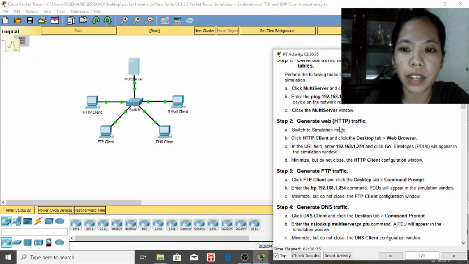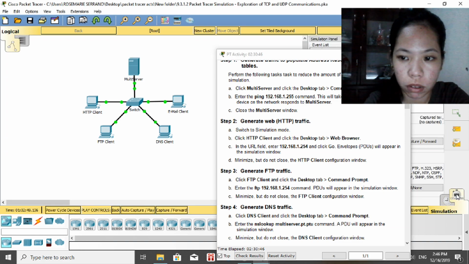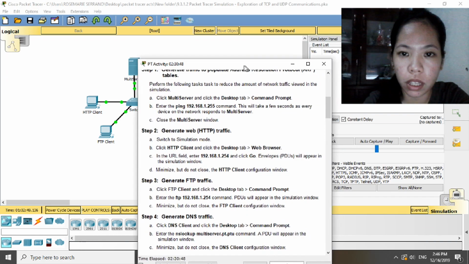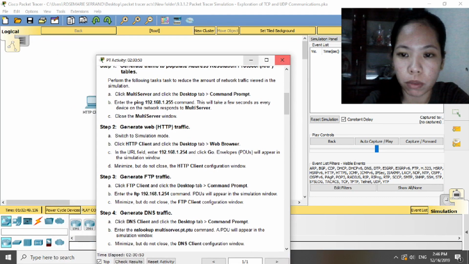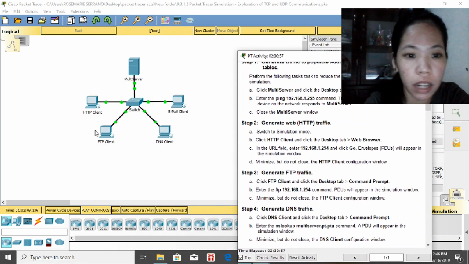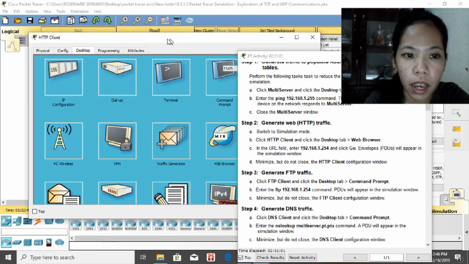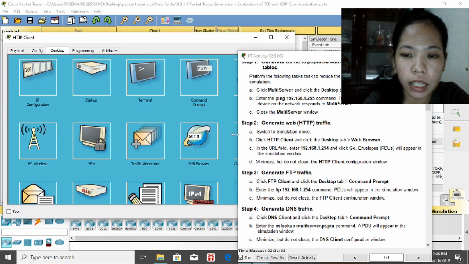And step 2, generate web HTTP traffic. Switch to simulation mode. So we are here in real time mode, so we will switch to simulation mode. And now we are in simulation mode. Next is click HTTP client. So the HTTP client is here on the topology. So let's click it. And then click the desktop tab.